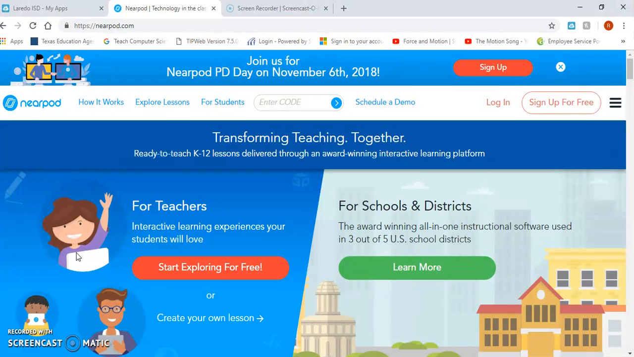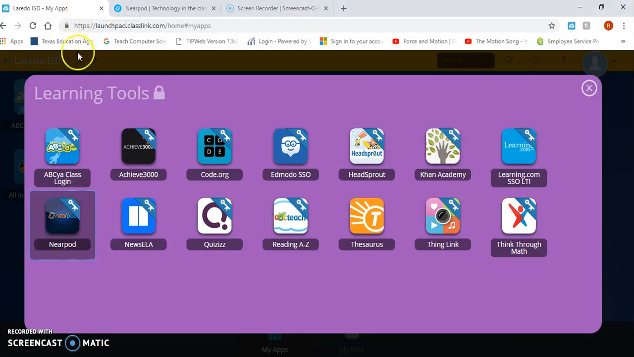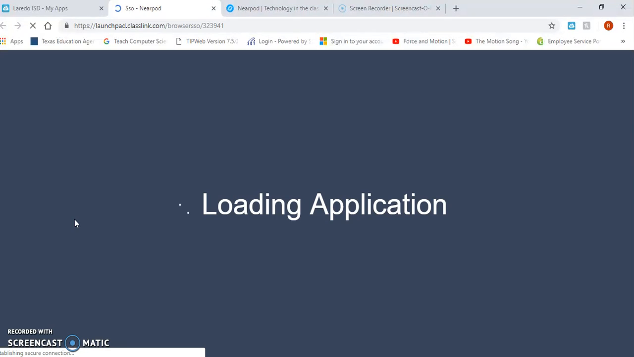So without further ado, let me go ahead and log into this program to show you what I'm talking about. So I'm going to go through ClassLink, and I already logged in, and where you have your learning tools, you go over to the icon that says Nearpod, and I'm going to click that.